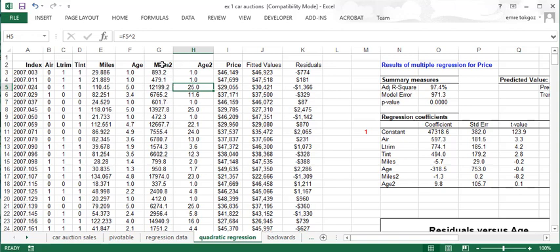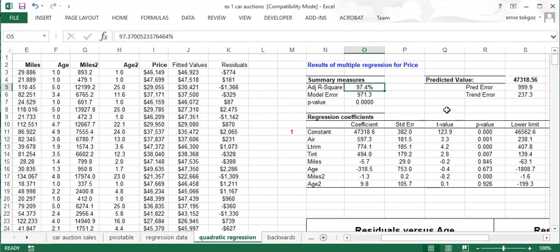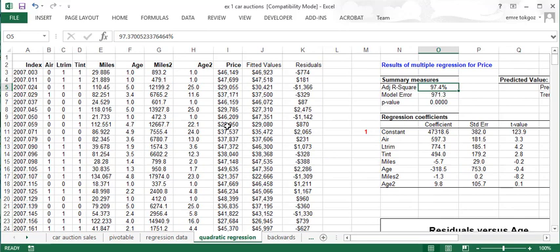If we increase the number of variables and the degree of variables, which is here, as you can see, miles is squared, age is squared, and the other variables are not squared, we have a better approximation of the model, which is about 97.4%. Now, here you might say, well, why don't we do this for all the other variables?